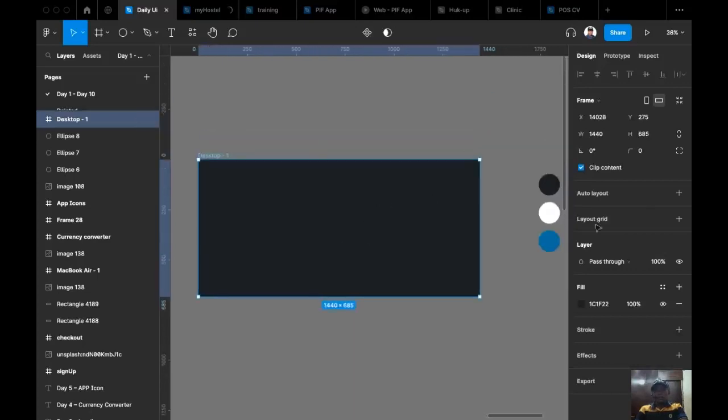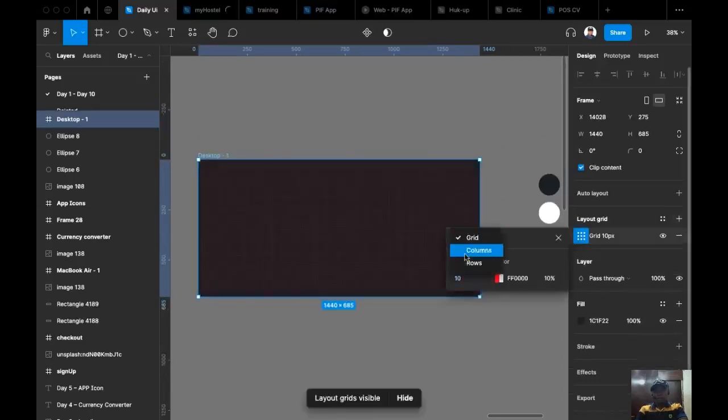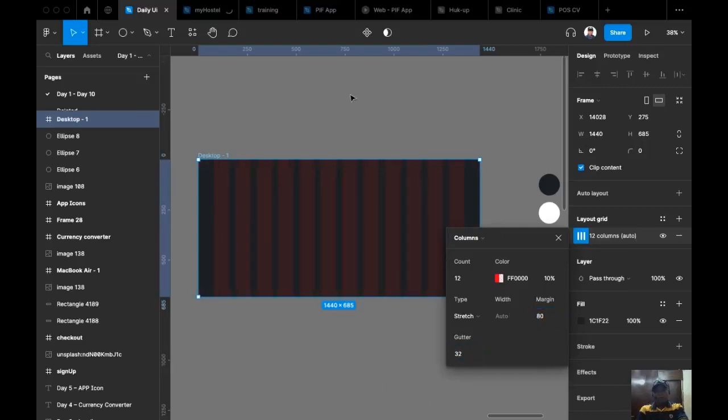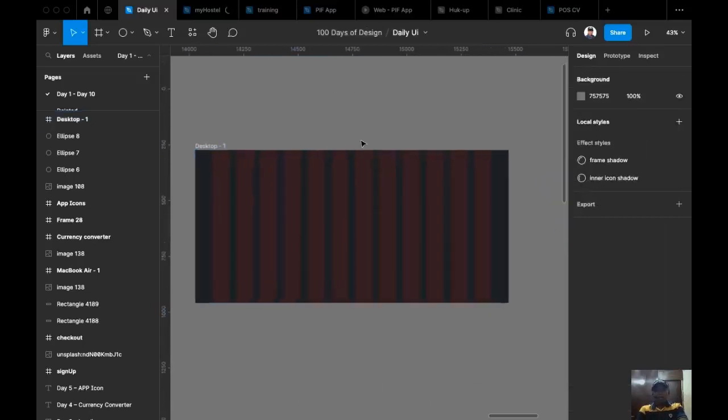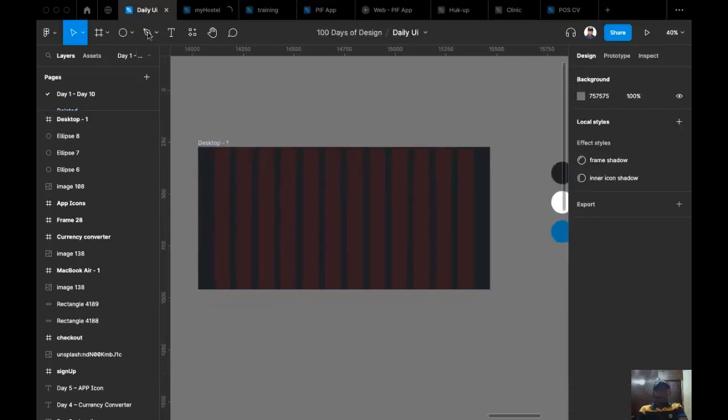Now the next thing is I want to give it a layout, and it's going to be a column with count of 12 and a margin of 100, or let me say 80, and again a gutter of 32 pixels. So this is okay. And the next thing I will do is to create the navigation bar, which is going to be at the top.